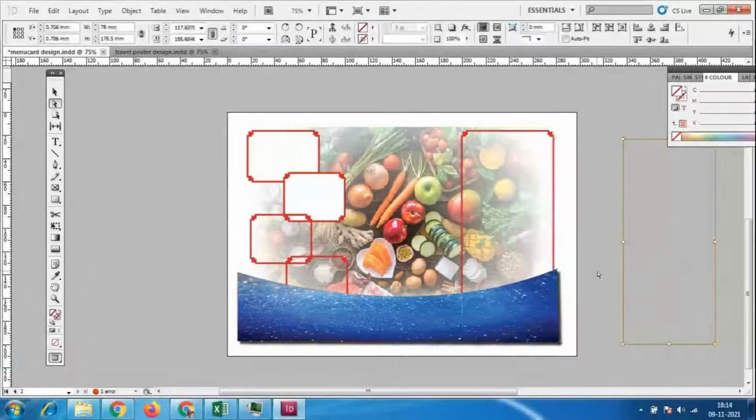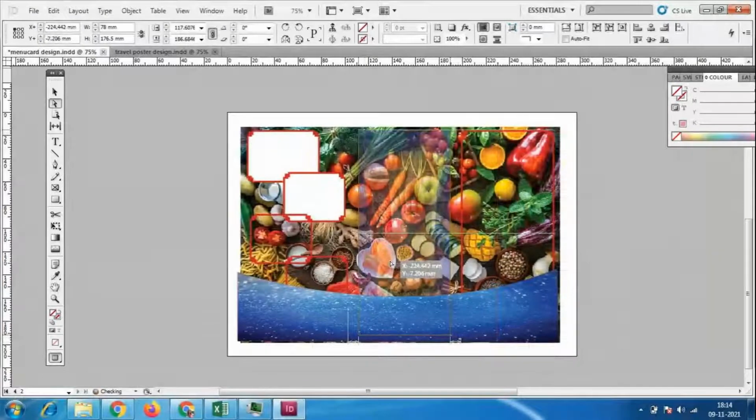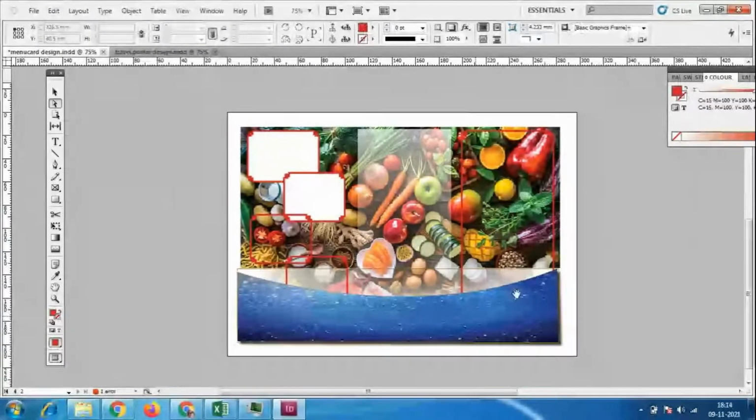Okay, so if you want you can place the menu here. Whatever menus you want you can place the menu. Okay, so I'm not going to show you people whatever things we are going to type here. Okay, so these are the options, you can use it.